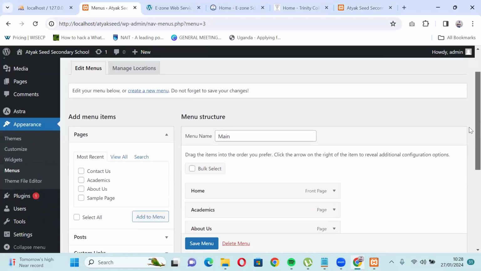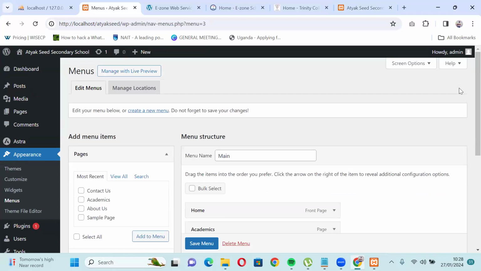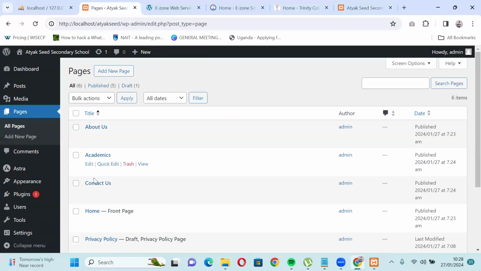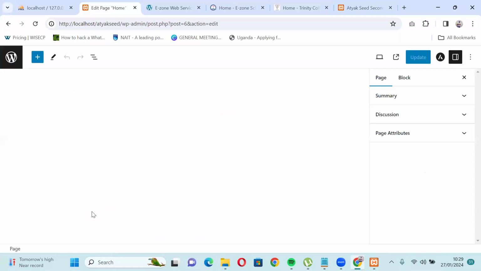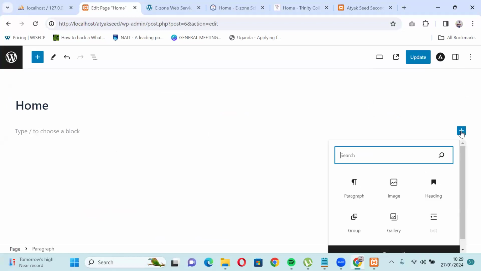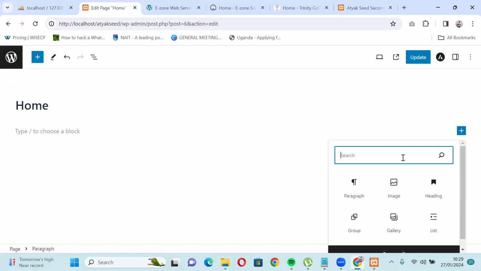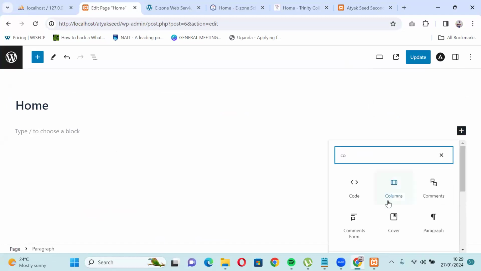If you want to make changes to these pages, let us make a change to the home page. I'll go to pages here on the left, and then I'll go to home. I click on home. And then here, I'll click to add a block. You can click on the plus here. There are many blocks. Let me put a cover.